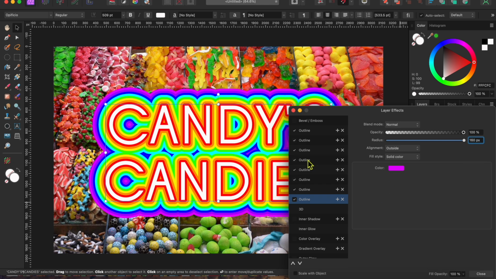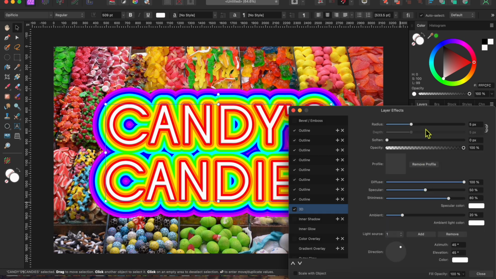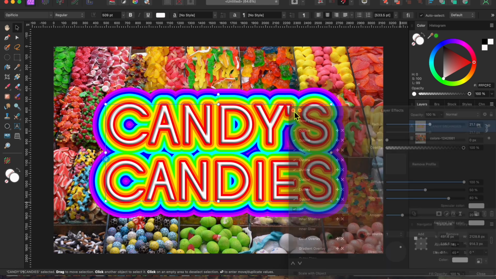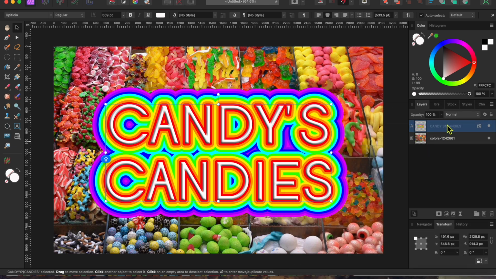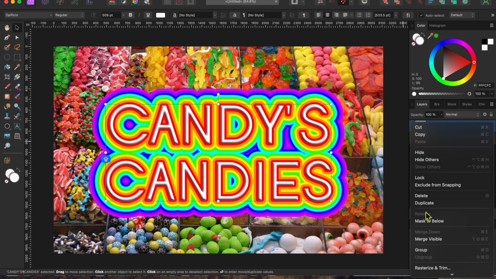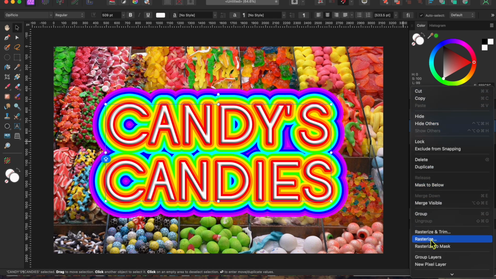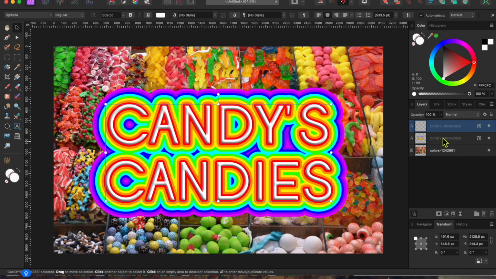Alright, now that we've gone through the whole rainbow, I'm going to add one more effect. I'll click 3D and check the box. Notice that when I move the slider up, it only affects the inner white font. I'm going to duplicate the text layer by right-clicking on it and selecting Duplicate. Then, I'll drag it to the bottom of the layers for use later.